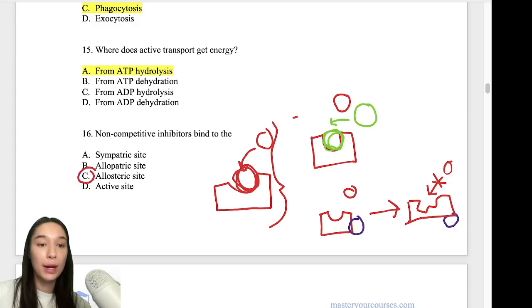So our non-competitive inhibitor isn't going to competitively bind to the exact spot the substrate wants to go. It'll bind somewhere else to change the shape, and that will then block and inhibit the reaction. So 16 is going to be C.